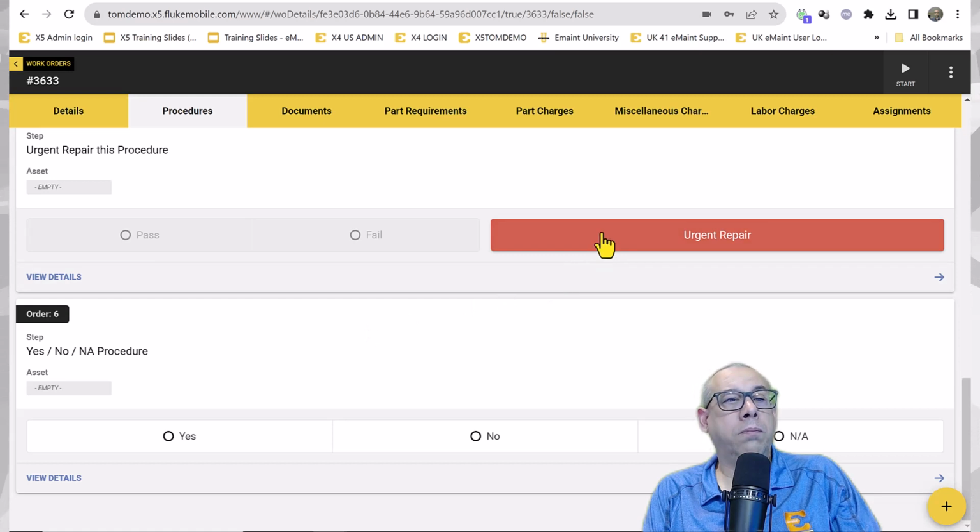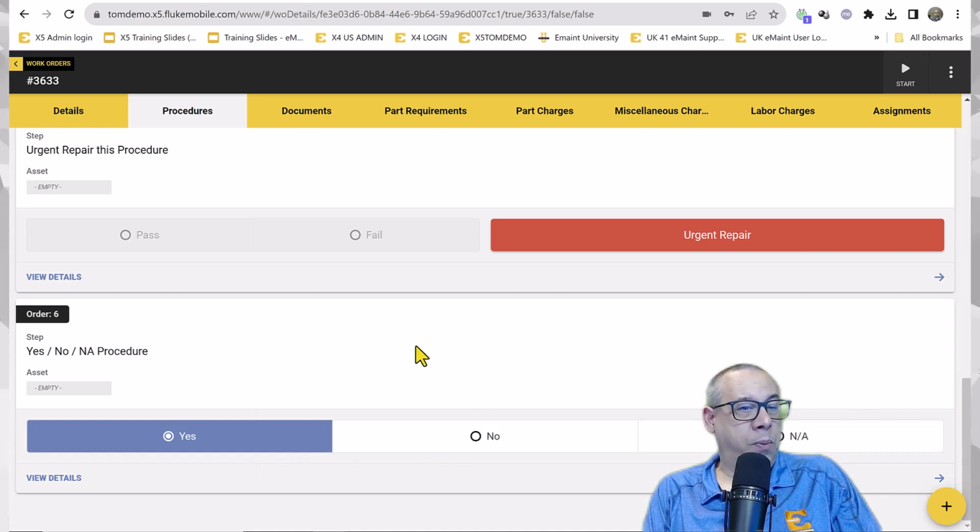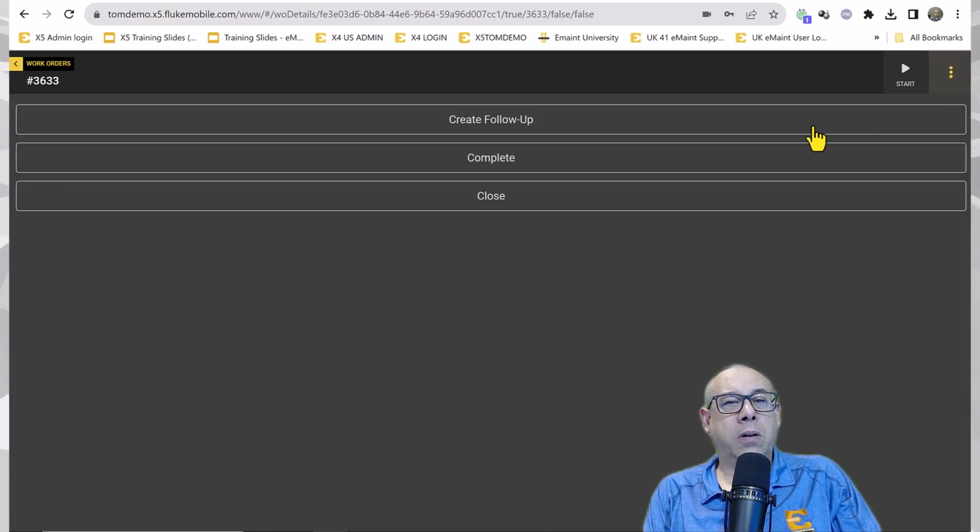And there's urgent repair. Oh, I didn't say yes, no, not applicable to the final one here. So that's a good thing. Click yes there. That means I did this yes, no. Now keep in mind the yes, no, not applicable will not trigger any type of workflows that will make a follow-up work order. That was my fault on that one. Let's now complete this work order.